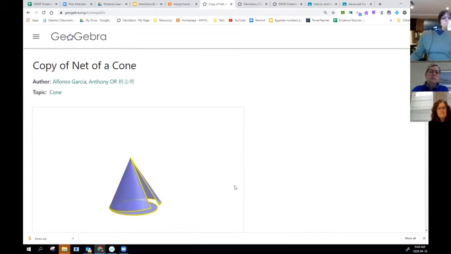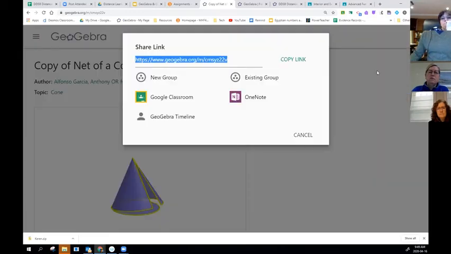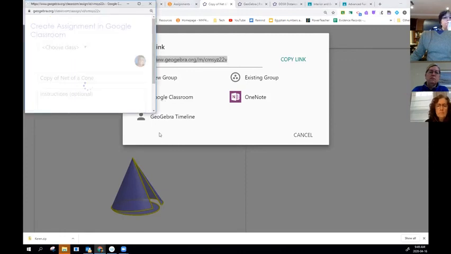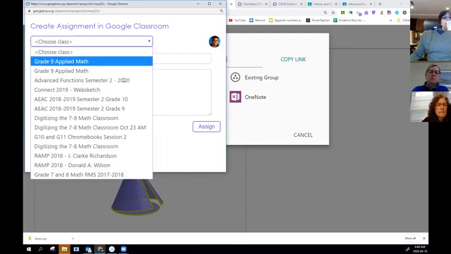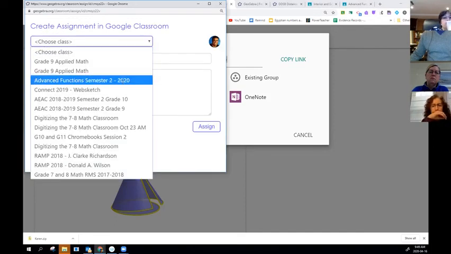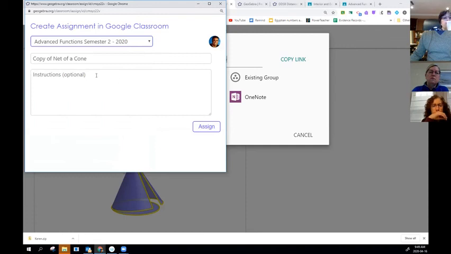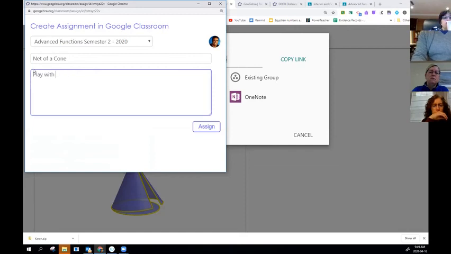who did all the work. So now I'm just going to do the same thing I did before. I'll come here, share it to my Google Classroom. Same stuff. I'm going to put it in that class because I'm putting everything there. And then I'll copy, I'm just going to put net of a cone. I don't want to see that it's a copy. And then I would say play with this applet, and answer the question.